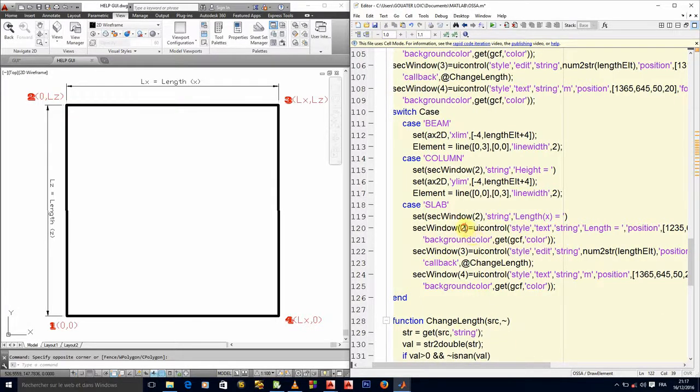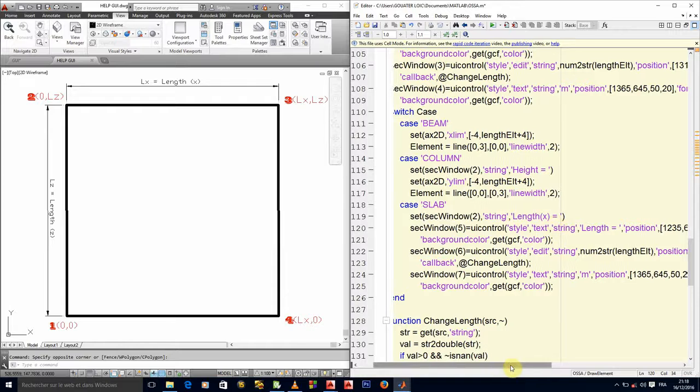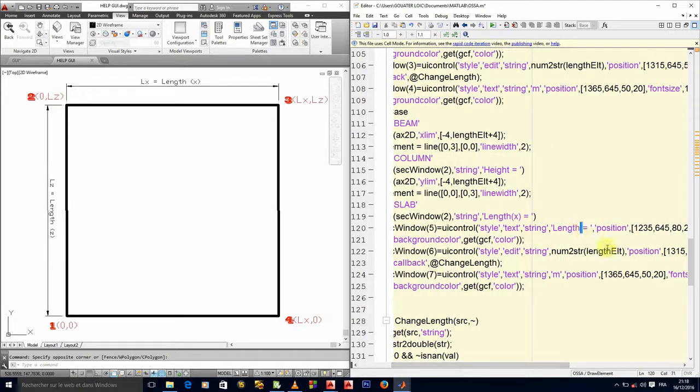So here, we already have 2 up there, so we ended here at 4, okay? So here we'll have 5, 6, and 7. Okay, so you see that we make sure we store all our UI controls that are there in the sec window variable. Okay. So if this one here is length of x, it means that the other one that is coming under it has to be length what? Following z. Remember, our own coordinate system here is x and z.